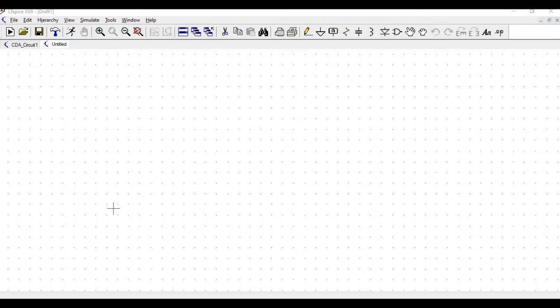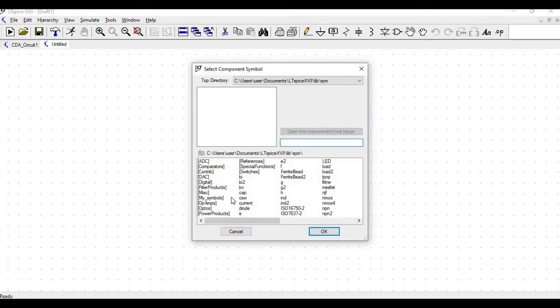Now let us start simulating the common drain amplifier using the LTspice simulation tool. First click on new schematic, and a new schematic window opens. So go to the component section.